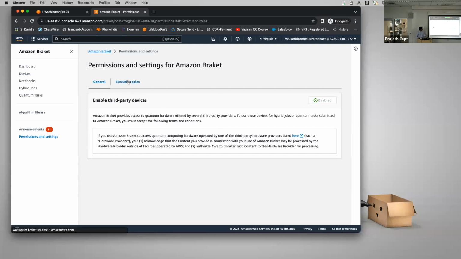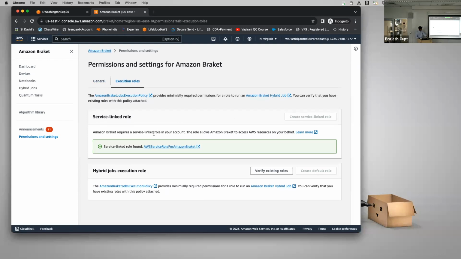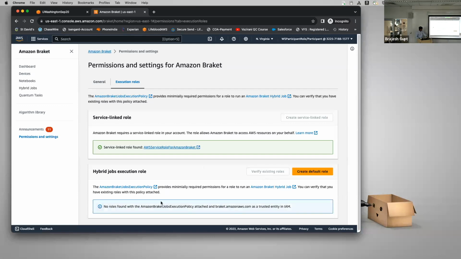Now you go to execution role. For the service link role, it says the service link role already found. If it says that, you don't need to do anything here. But if it does not, then you would need to create a service link role. In this case, it is already good. Now for the hybrid job execution role, you would need to verify existing roles. No roles found, so I need to create the default role by clicking the button up here.